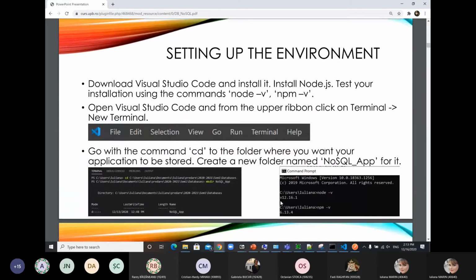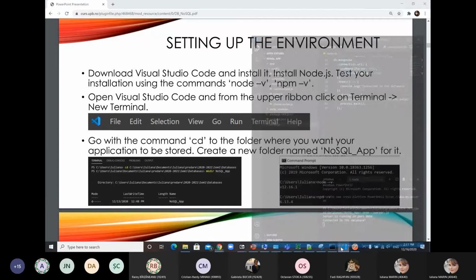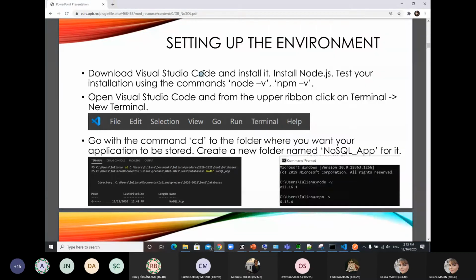So when you want to set up the environment, firstly you need Visual Studio Code. This is the IDE that you will be using. And inside it, you also want to use Node.js. This means that you need to install it, and after you have it installed, you can check the version.